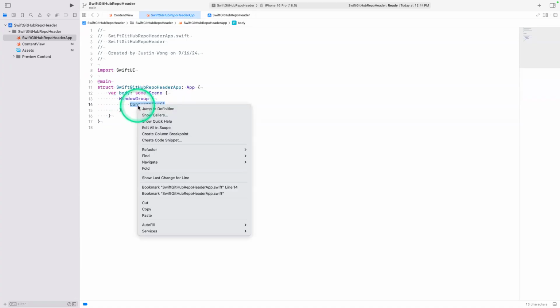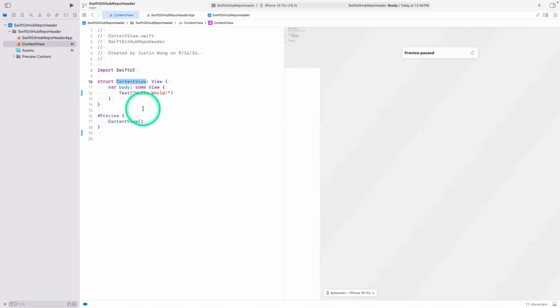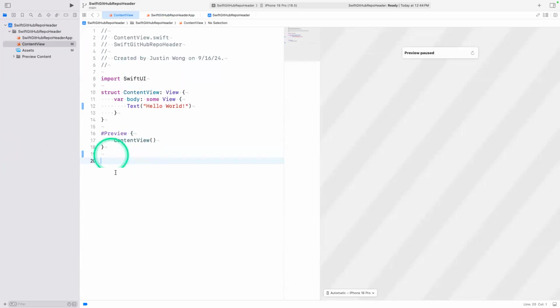So I could right click on it and do Jump to Definition to go to this ContentView file. There we are. And here we have what is basically a simple view with just a Text, Hello World. So I'm importing SwiftUI.